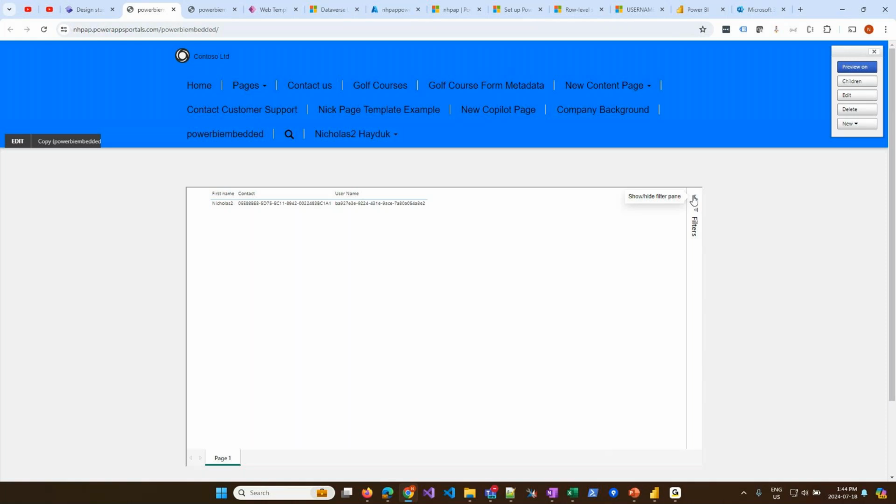But it is very simple for a developer who knows what they're doing to re-enable that pane to make it show up, and then they can remove any of that filtering. So it's not secure to just hide this pane and apply your filtering using JavaScript. Row level security is the way to do that.